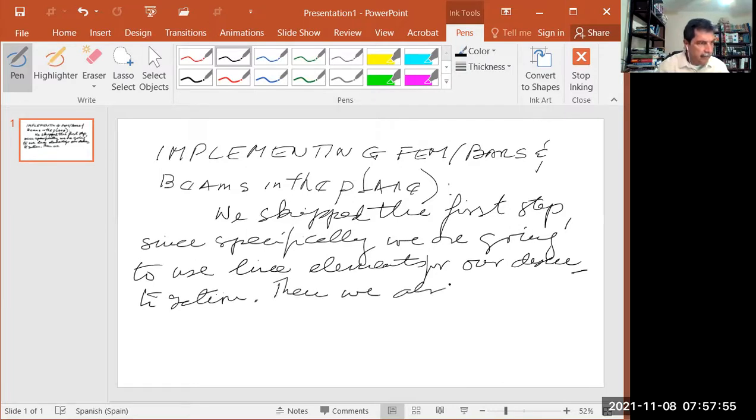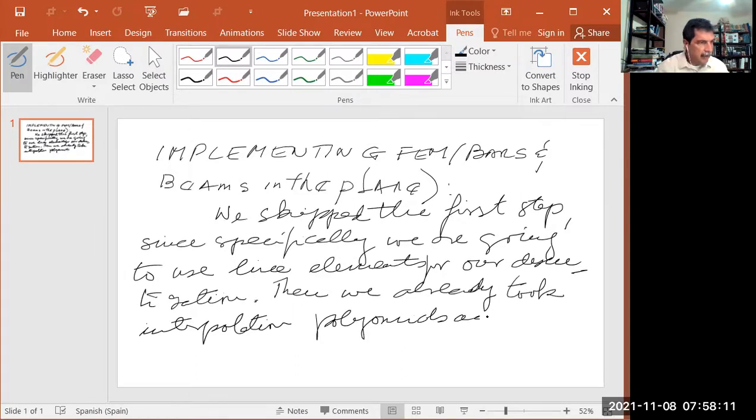And we reach, then we already took interpolation polynomials, and deduce stiffness matrix. This is little k, people, for the elements. And we know this completely. Okay? Let's proceed.